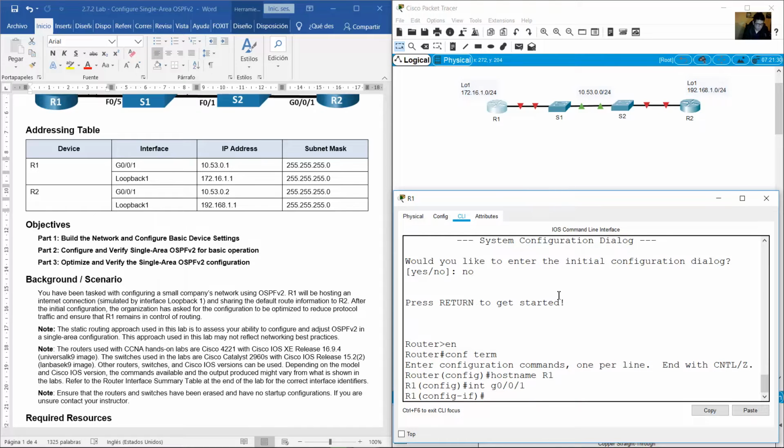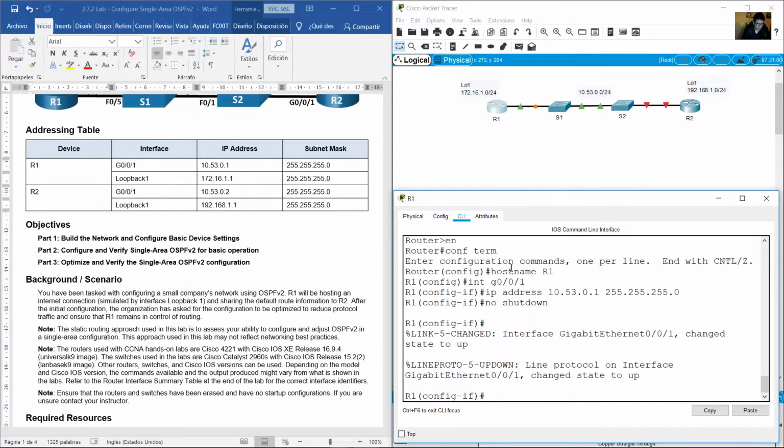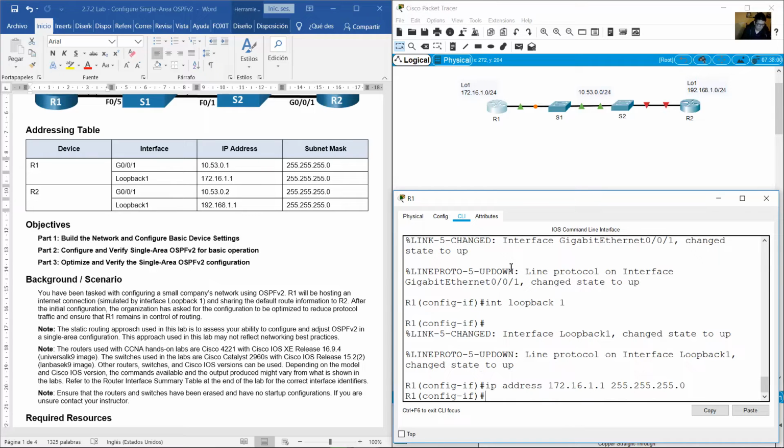Interface gigabit 0/0/1. IP address 10.53.0.1, subnet mask 24. No shutdown. Okay, and loopback 1. Interface loopback 1. IP address 172.16.11.24. Okay.